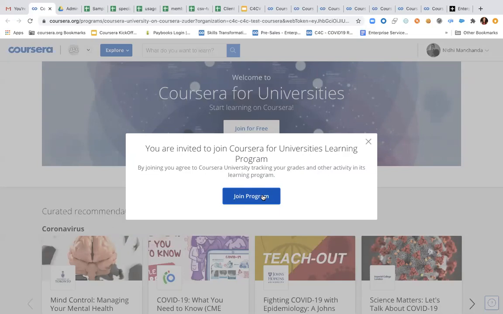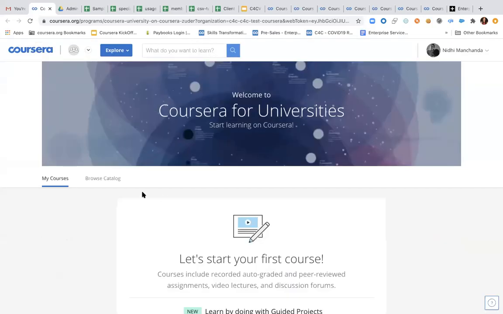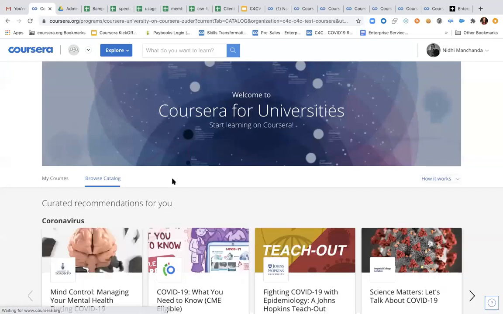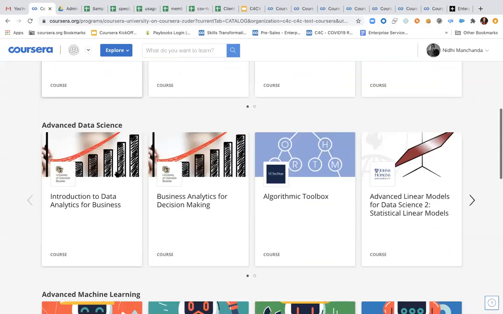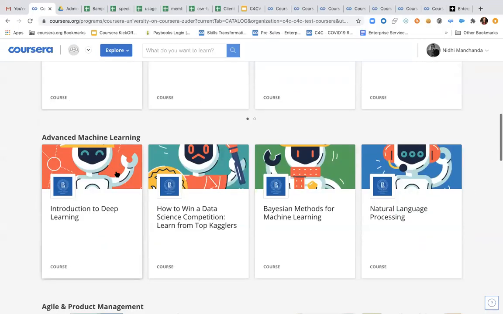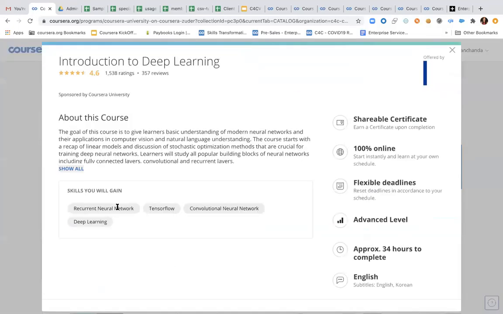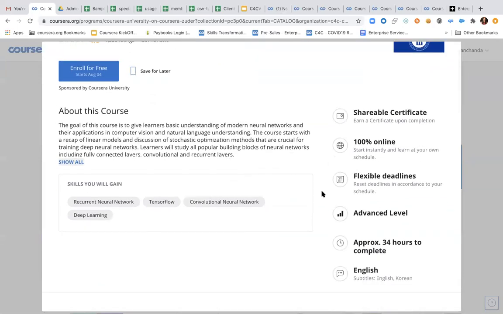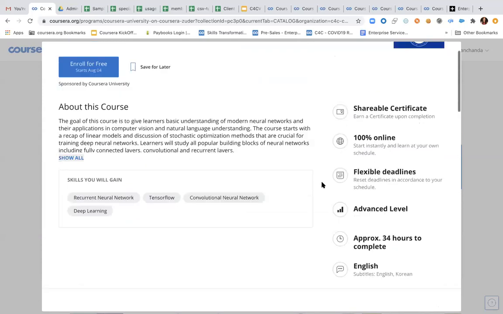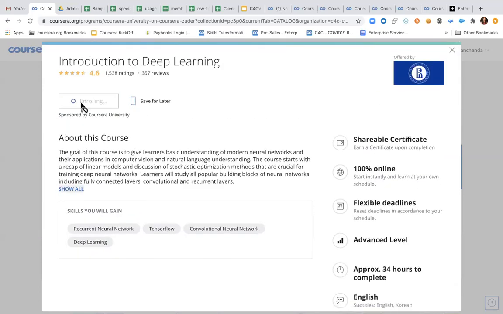Once you click on join program, the students will see two tabs, my courses and catalog. Obviously my courses is blank right now because I'm not enrolled in any courses. I go to the catalog, and then I see, okay, these are all the collections that are available to me. Maybe I choose to do this course. I click on the course. I just read about the course, what the description is, what the syllabus is. If I'm interested, I need to click on enroll for free.